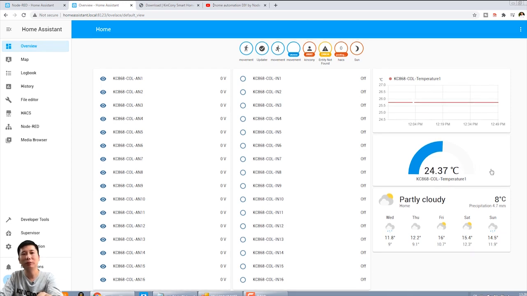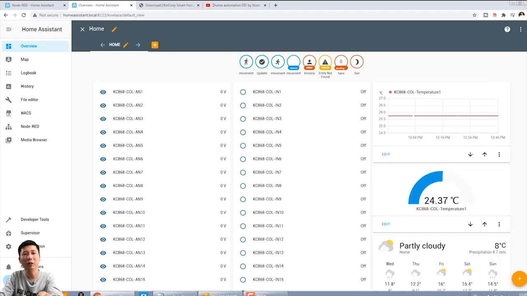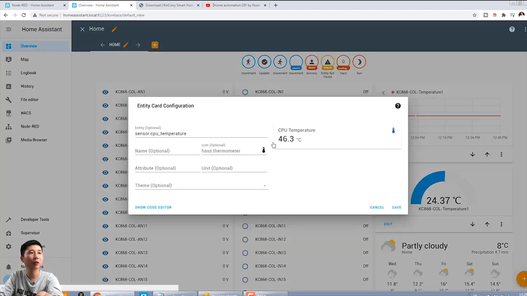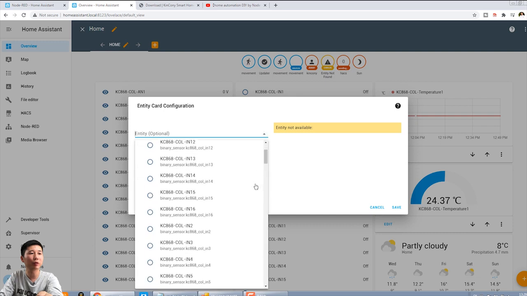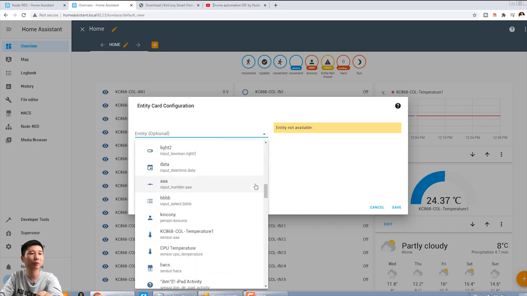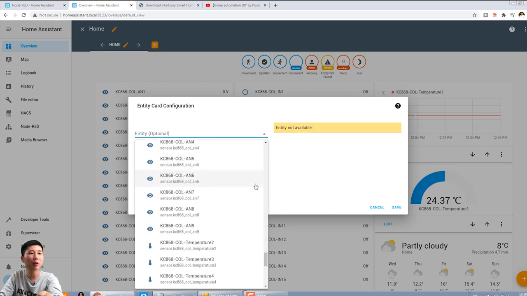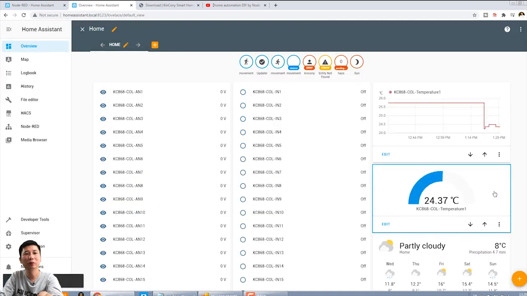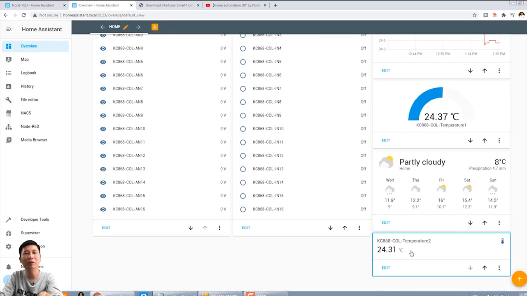I can also add a temperature. For example, we can go to add dashboard and add the entity. We can add temperature 2. This is temperature 2, and this is the real state, save. Now you can see the temperature 2 is this.